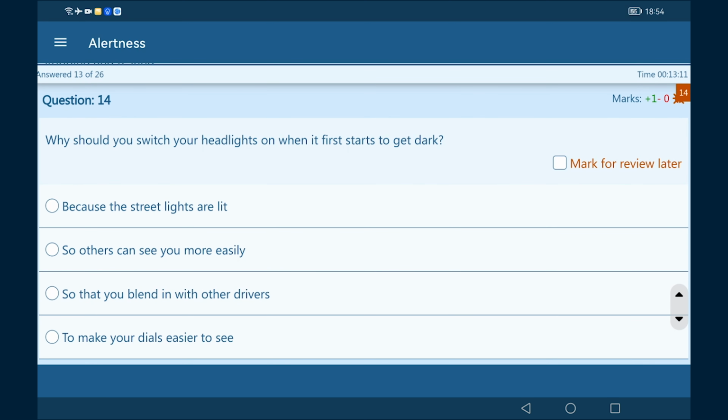Question 14. Why should you switch your headlights on when it first starts to get dark? Option 1. Because the streetlights are lit. Option 2. So others can see you more easily. Option 3. So that you blend in with other drivers. Option 4. To make your dials easier to see.